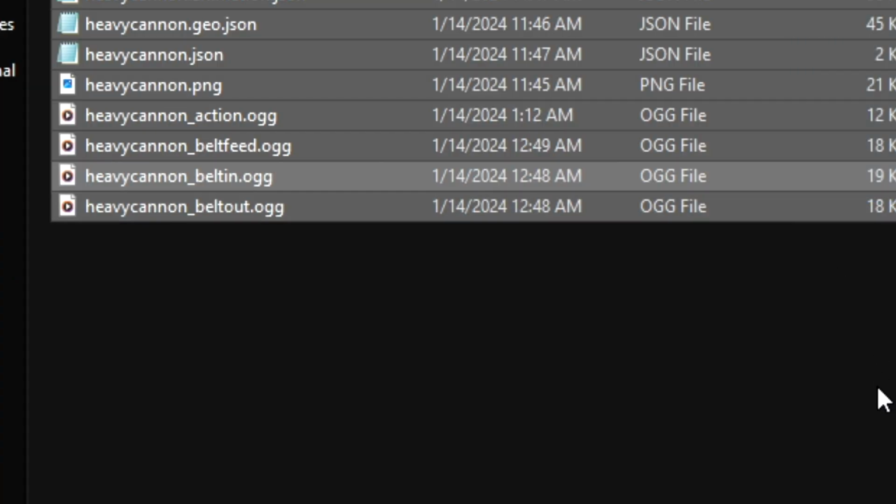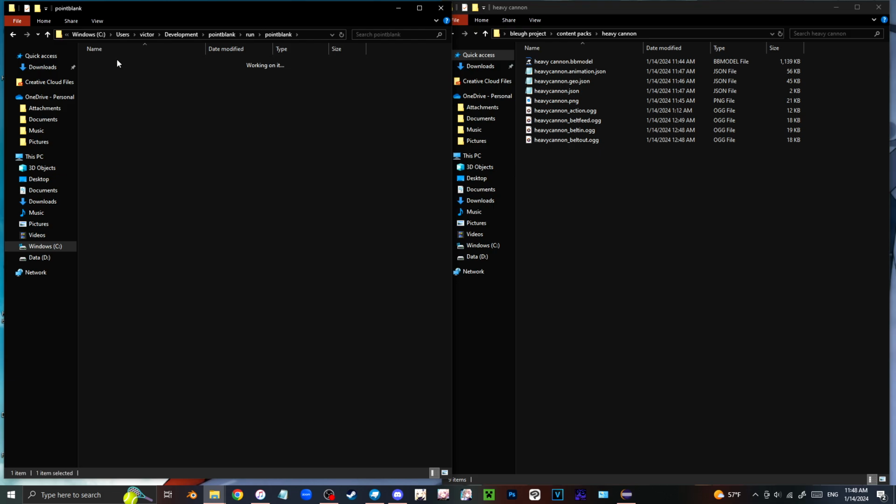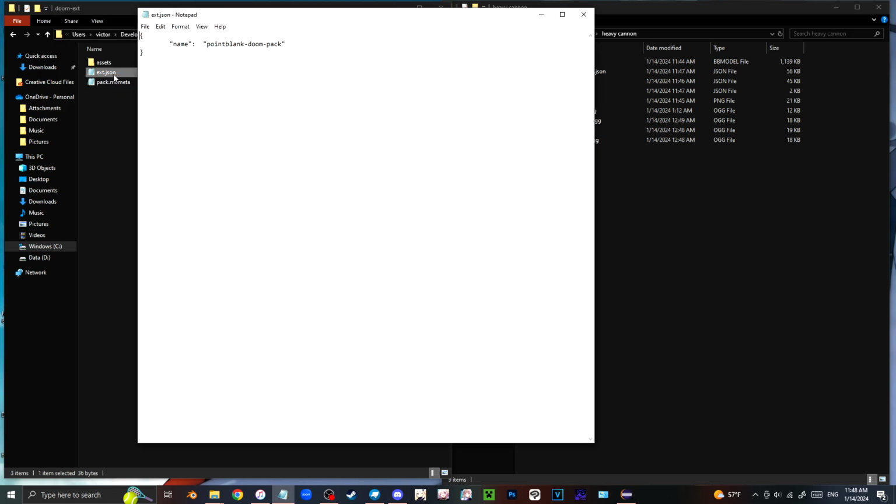If you're using custom sound effects in your animations or for firing the gun, you also need to have your sound effect files ready to go and inputted into the mod. In Minecraft, sound effects need to be in the OGG format. I'll be adding this gun to my work in progress Doom content pack.